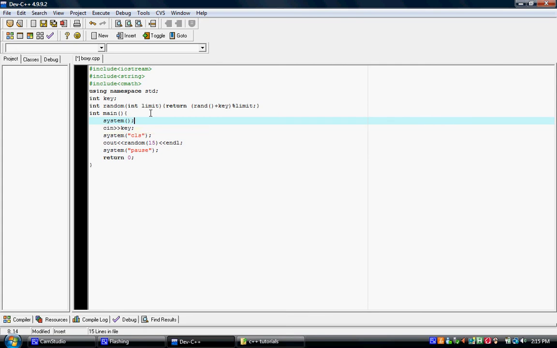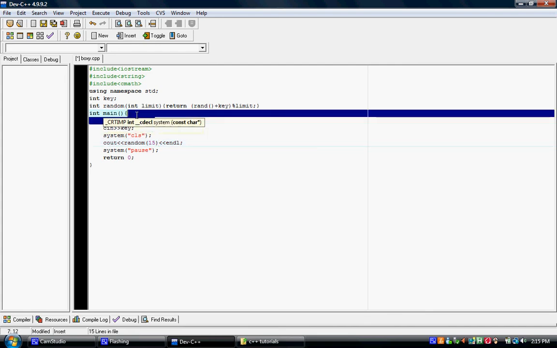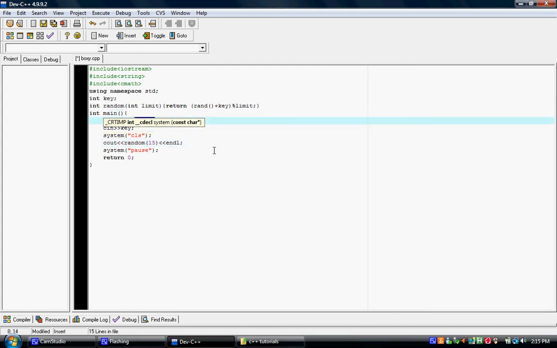System color 4. Now, you might be seeing a trend here. System parentheses quotes, blah blah blah. These are all batch file commands. So basically you can say echo hello, and that's basically the same thing as echo hello in a batch file, but you might not know much about that.